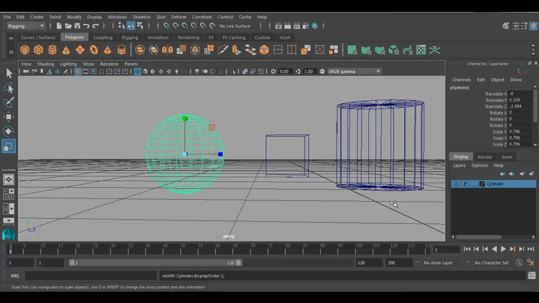In the next lecture, we will see how to use this manipulation tool, the duplicate tool, to create a basic object.